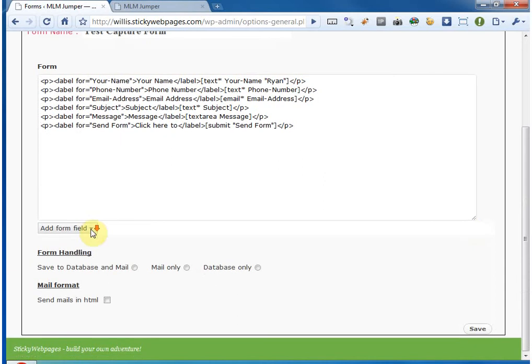Now, there's some more options down here. Form handling. I'll explain some of these. Save to database and mail, mail only, or database only. You have the option to save your contact information that is entered by the users who come to your website to the database in the Sticky Web Pages software. This allows you to look up a list on your Sticky Web Pages site of everyone who's filled out your contact form. You can choose to have it mail only, which means that they won't be saved to the database. They'll simply be forwarded to your email address. Or you can do both.